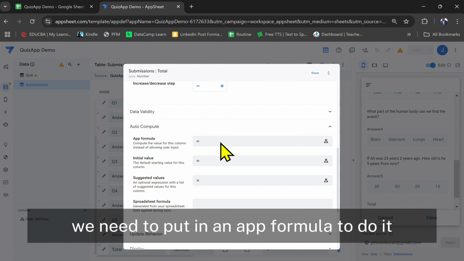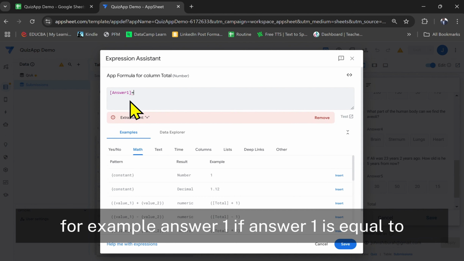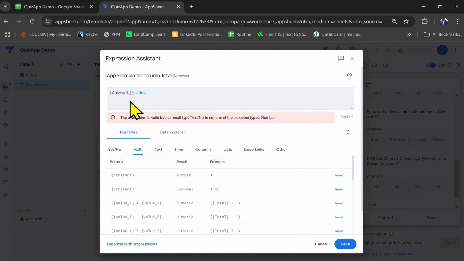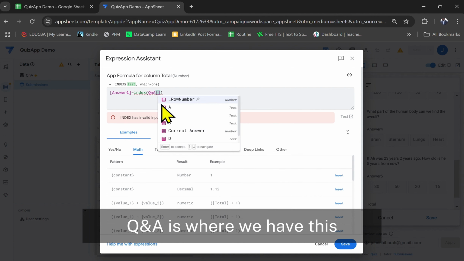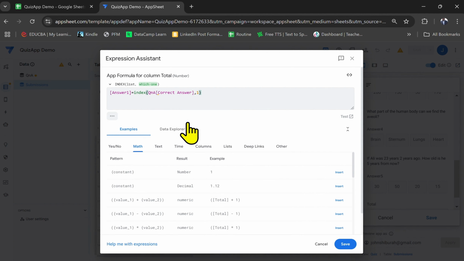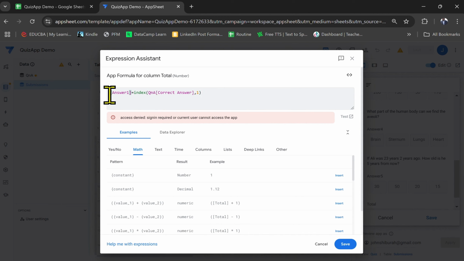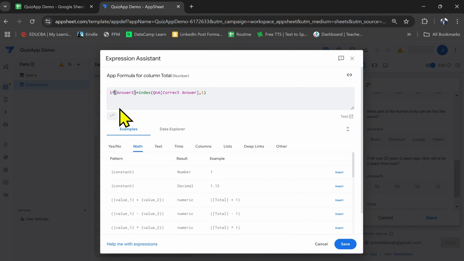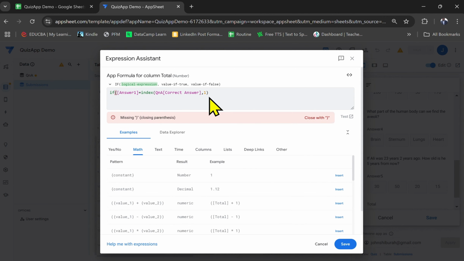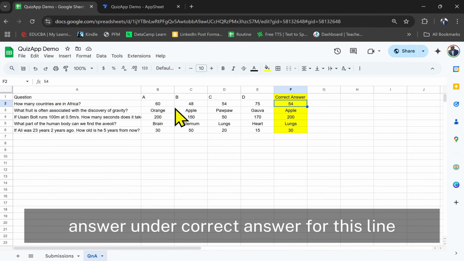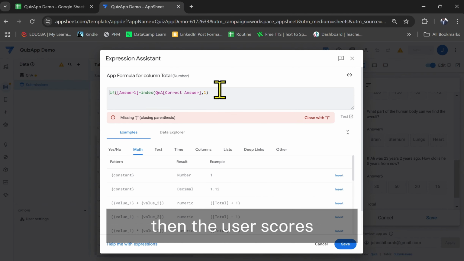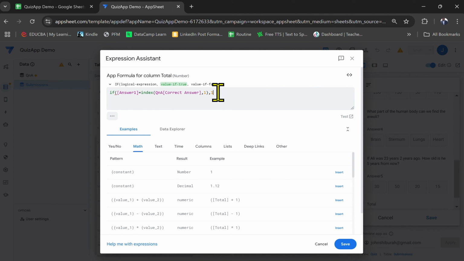So this is it. For example, answer 1. If answer 1 is equal to index Q&A, where we have this and we have the correct answer, to start this formula with IF. So if answer 1 is equal to the first answer, the correct answer for this line, then the user scores 1. Otherwise, 0.